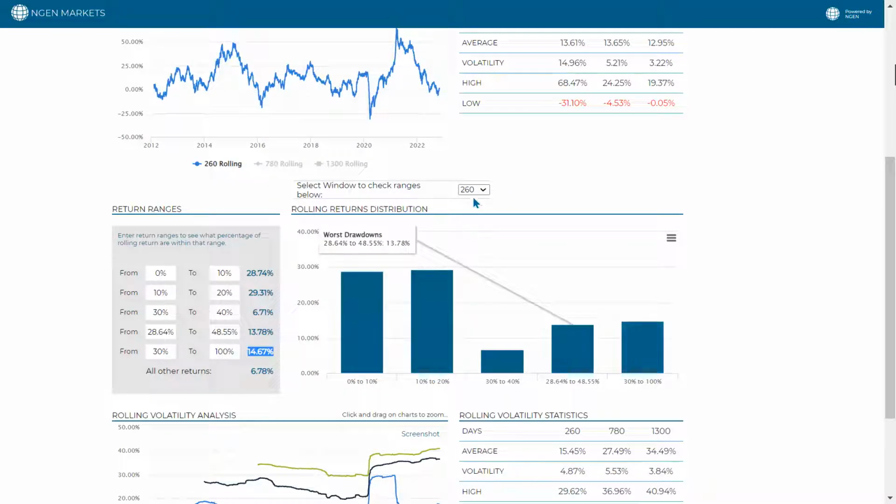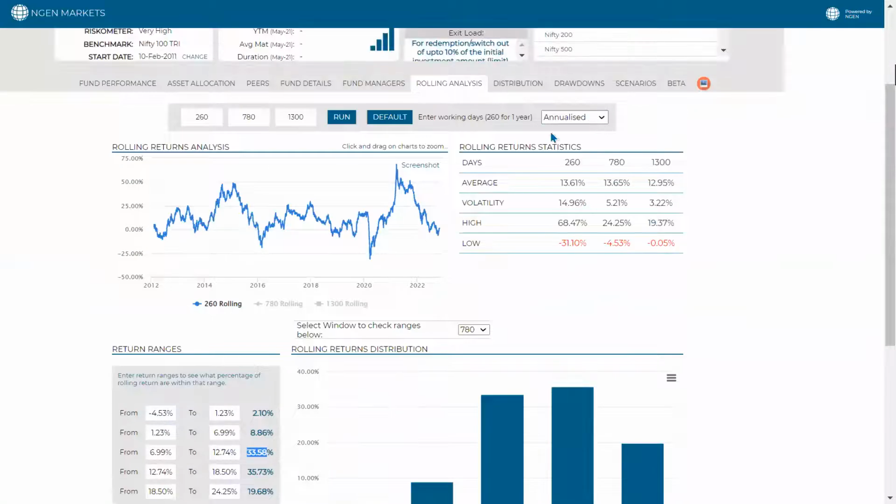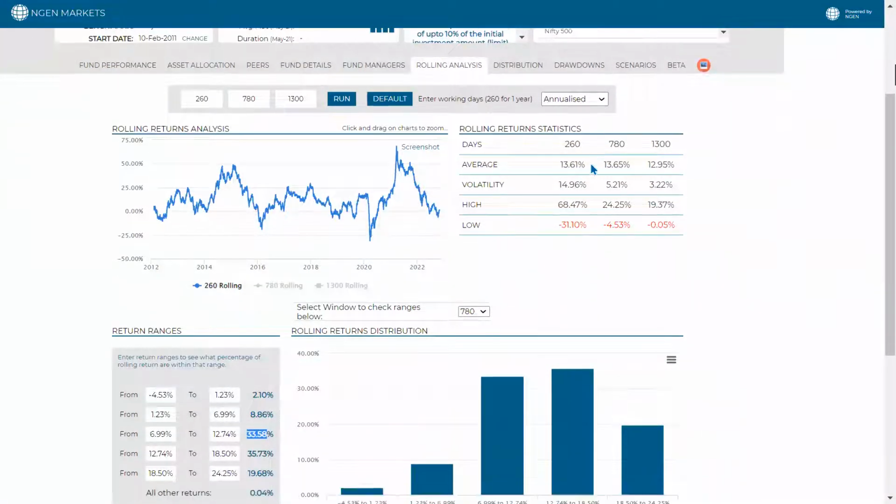Now this is not just for one year period. You can see this is 260 right now. You can change it to 780. Now you can see for 780, the highest frequency is actually between 12 to 18% here. And the second highest, you can see, is 6 to 12. So this is annualized. You have to be aware that we have annualized all returns for even 1 year, 2 year, 3 year, and even 5 year periods.